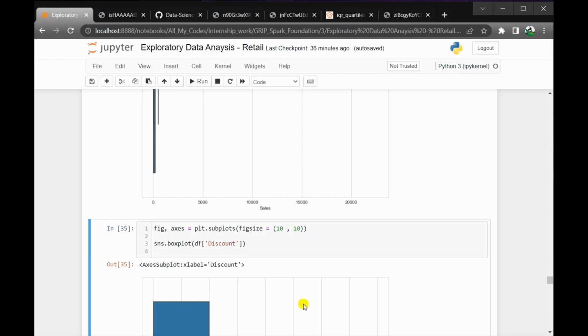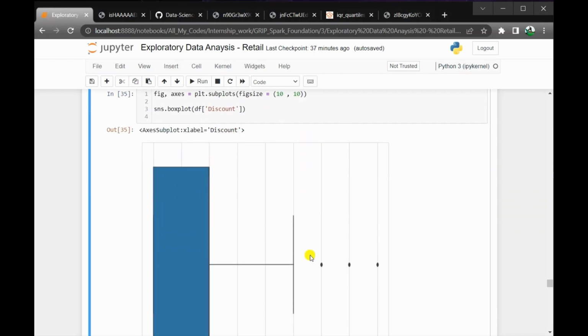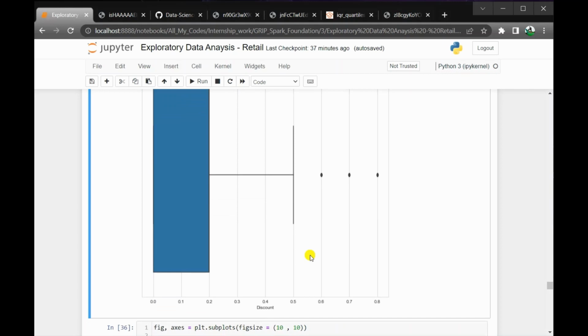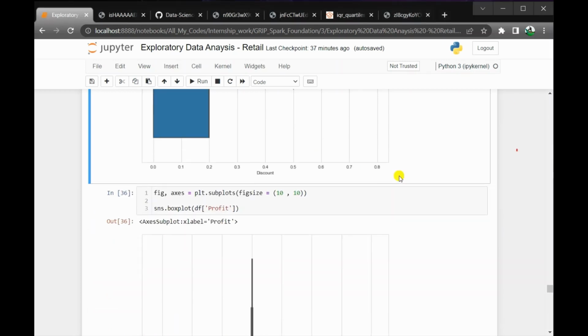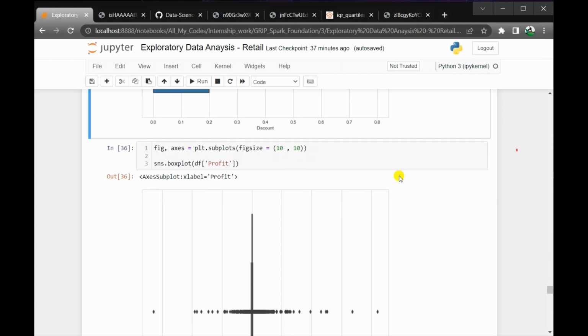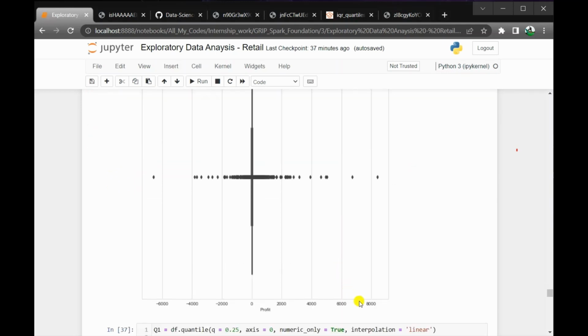Next, let us go and plot a box plot for discount. Here you can see how the discount is varying with respect to box plot. You can see the outliers here for 60%, 70%, and 80%. These three are the outliers here. Next, let us plot a subplot for profit. So you can see here there is only one above 8,000 profit and two above 6,000 profit, and also there is one below 6,000 loss. Here you can visualize it.